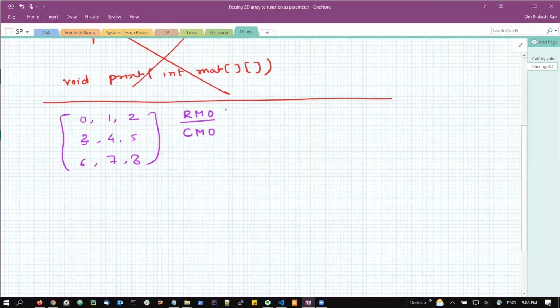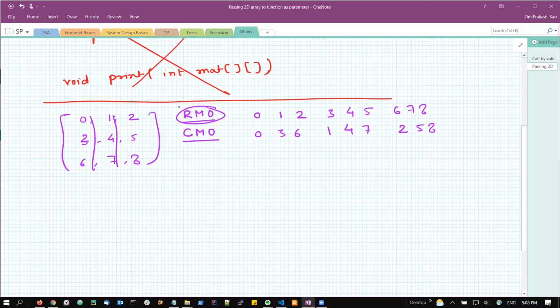So in row major order, elements are saved in memory in this order: 0, 1, 2, 3, 4, 5, 6, 7, 8. In column major order, it will be saved like 0, 3, 6, and then 1, 4, and 7, and then 2, 5, and 8. So in this order. But nowadays, all the machines are row major order.